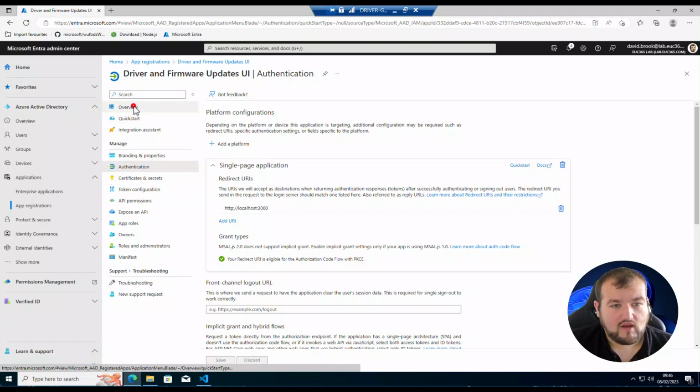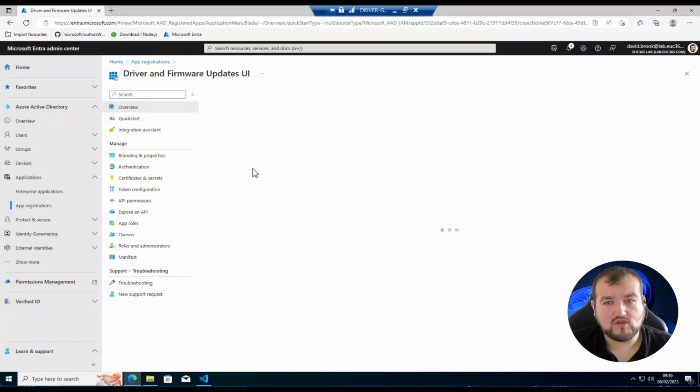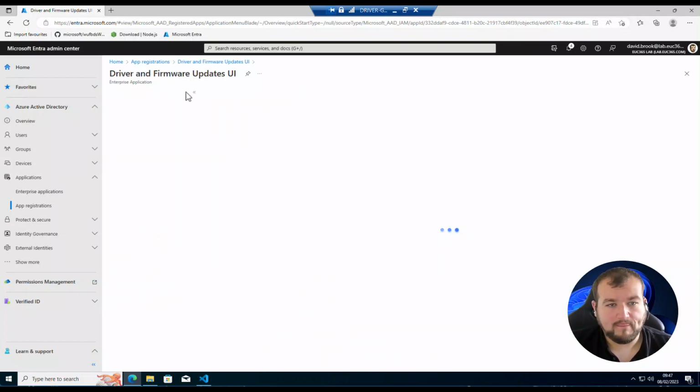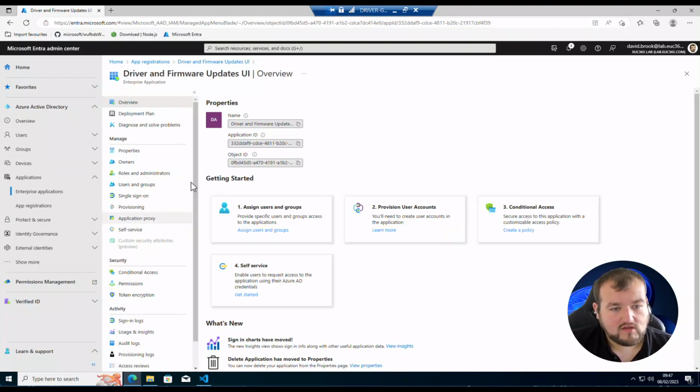Okay, if we then just head back up to the overview tab, we will set up some access controls on the application itself. So from the overview tab, in the far right hand side, the managed application local directory, if you click on the driver and firmware updates UI, now I only want my Intune administrators to access this, so I'm going to use a group that's already in place in my tenant. However, if you only want a restricted set of people accessing this for a brief period of time, I would advise creating an Azure AD group and adding the relevant members in there.